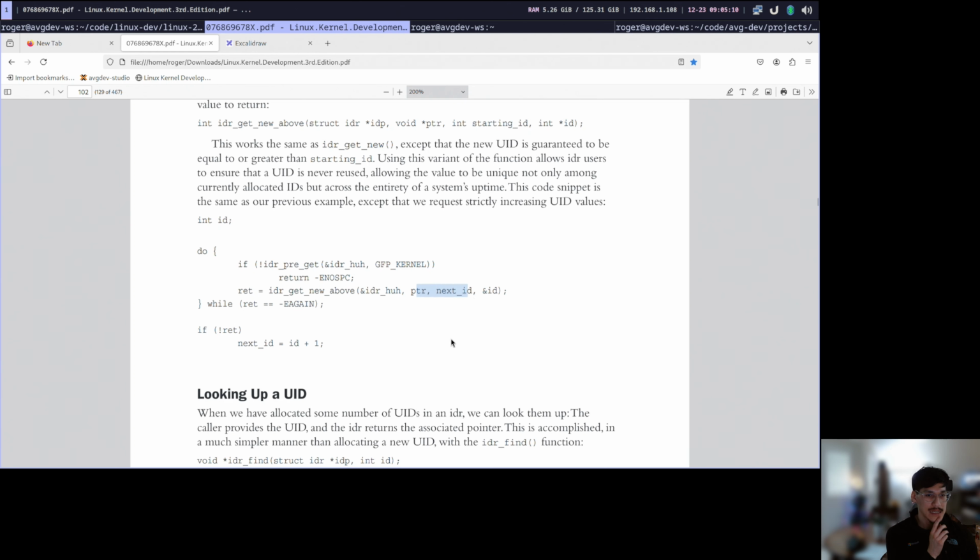Specify minimum UID to return. I want to see if it's less than or greater than or equal to, or just greater. Yeah, greater than. Oh, guaranteed to be equal to or greater. Okay, so this will be the lower bound. So this will be the ID that is at minimum, and then everything else is valid.